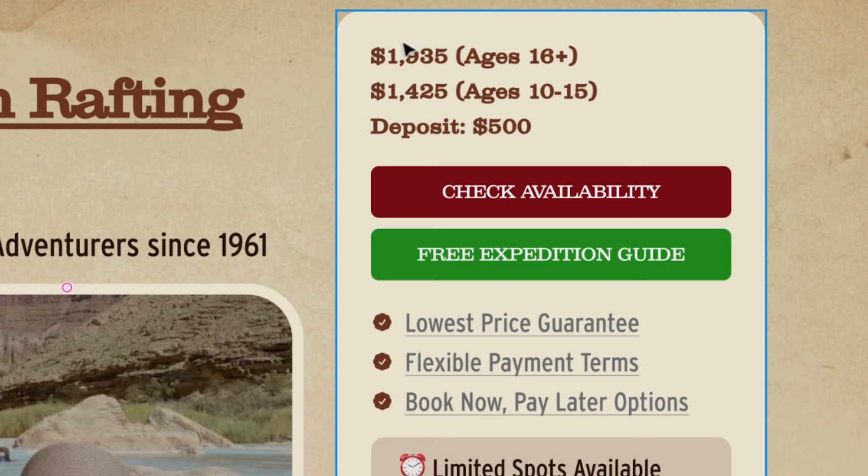So it gives people peace of mind that you don't have to put down the full payment now. We can get started with just a deposit. And those book now, pay later options are actually called out here. And this is a lightbox. So if you click, this will give you a little bit more information on those book now, pay later options.